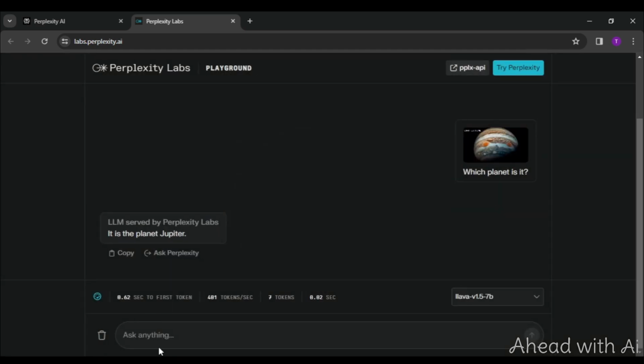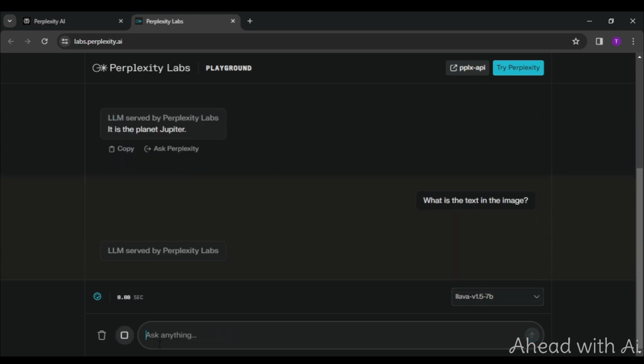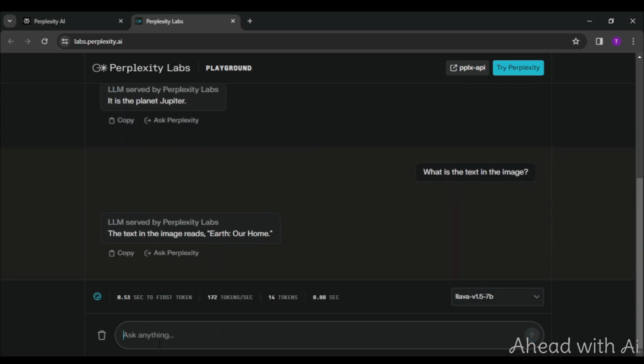Lastly, let's ask about this text. We'll say, what is the text in the image? It replies, the text in the image reads Earth our home, which is again correct. So this is how we can use the attachment feature for free.